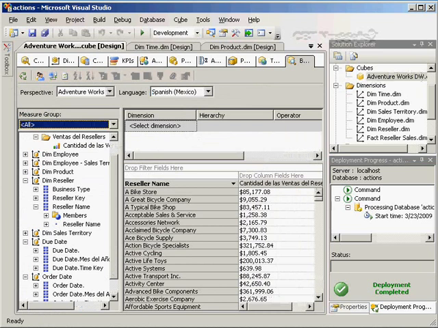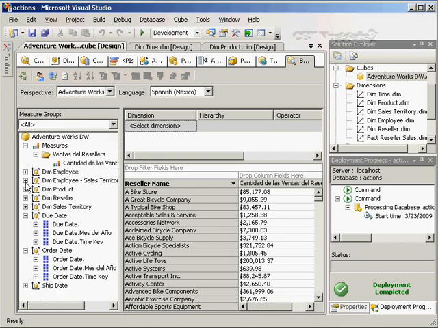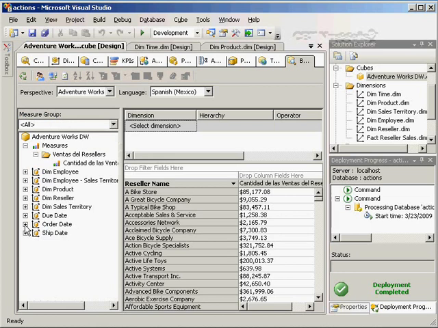Yet another cube option that you can manage is your perspectives. Imagine that you have a lot of dimensions defined within your cube, and you're finding that it's rather difficult to view everything in this default perspective. Really, a perspective is a view of all of your dimensions and measures.